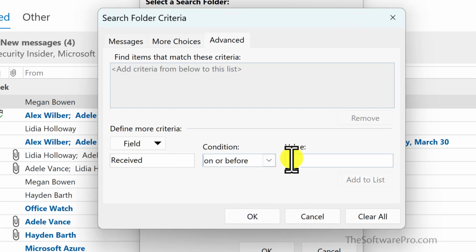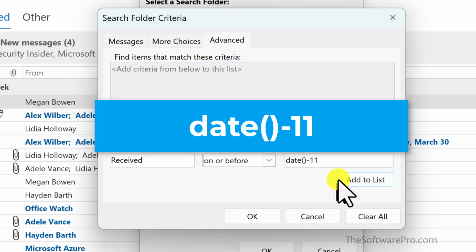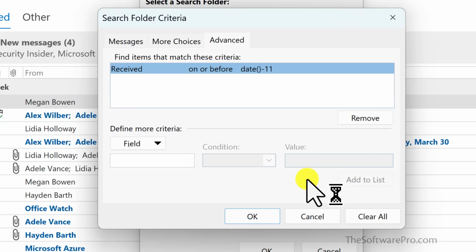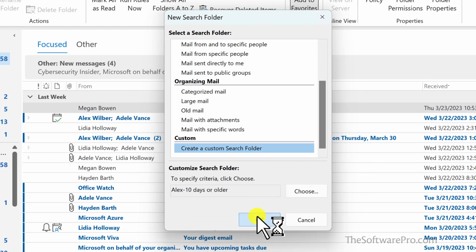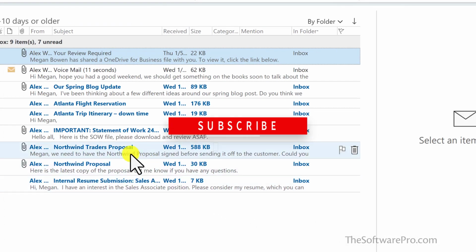Now how I specify the current date is date, open close parentheses, like a function, and that would be the current date, so I can continue running this in the future. And then enter in -10 if it's okay to include 10 days or older. Where it's going to be anything older than 10 days, then that would be 11. For this then, I'll go ahead and add that to the list, and we could have other criteria here as well. But that's all I need. That is Alex, and anything that was received on or before the current date -11. So okay, and continue back. So some of my newer messages won't be there, but these older messages will come up in that search.